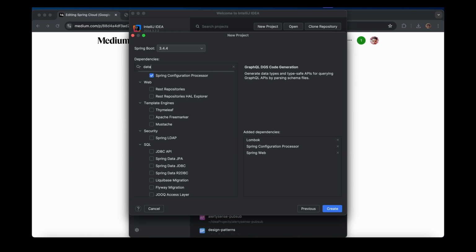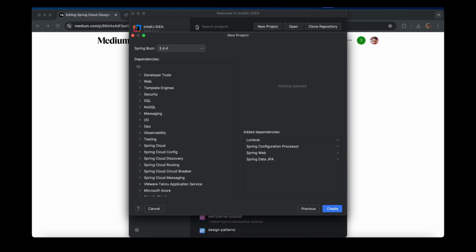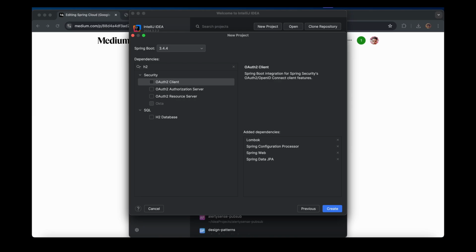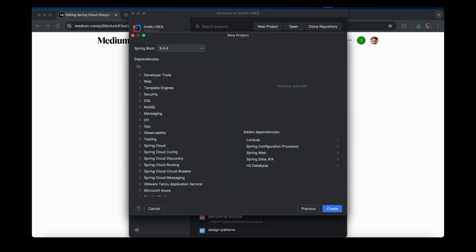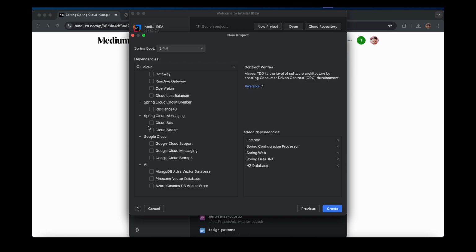Of course, we need Spring Data JPA to store our data, and we also need the H2 database, which is an in-memory database, because I don't want to go deep into PSQL. I don't want to use a Docker container to run it. So lastly, we need the cloud framework. Spring Cloud is a good framework that contains all the providers and some features. I'm going to use Google Cloud here: Google Cloud Support, messaging, and Google Cloud Storage.